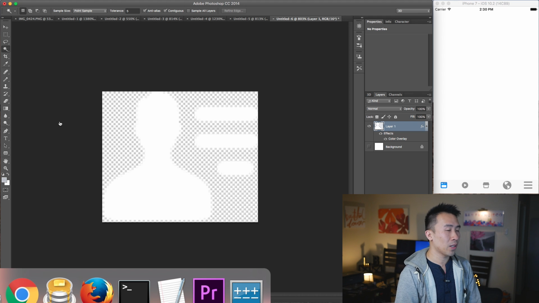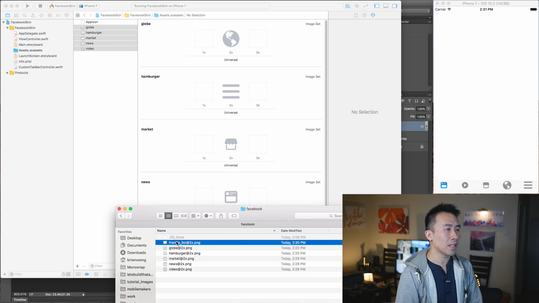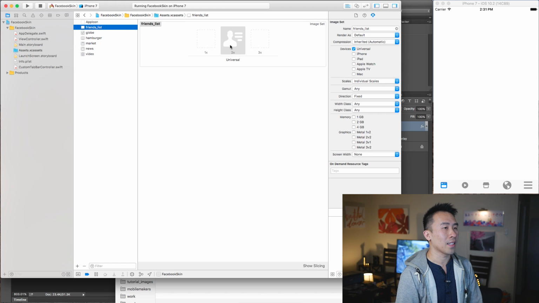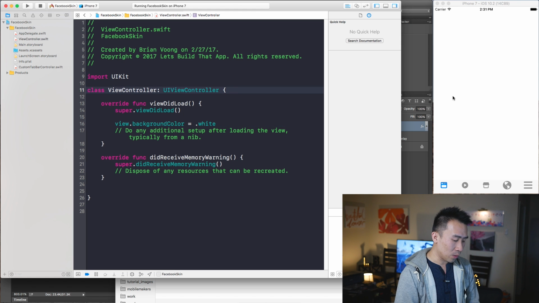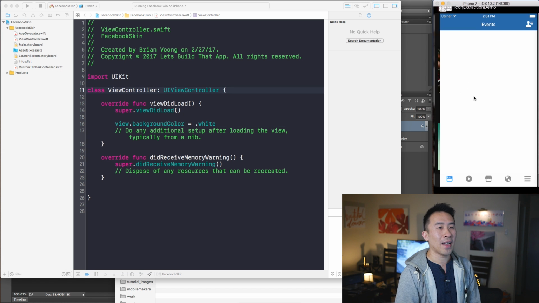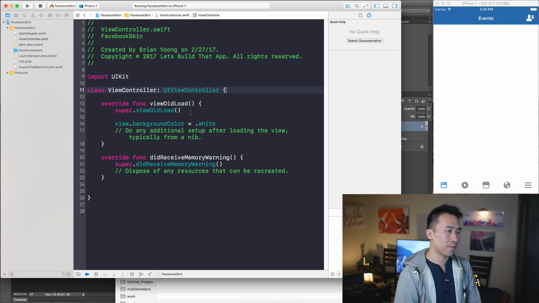And going back to Xcode, you can now import the image inside like so. So you get this icon like that. Looks pretty nice and pretty accurate to what the image is inside of the app. So to bring it into the application, you're going to have to do a couple of things, which is to adjust the navigation bar a little bit.